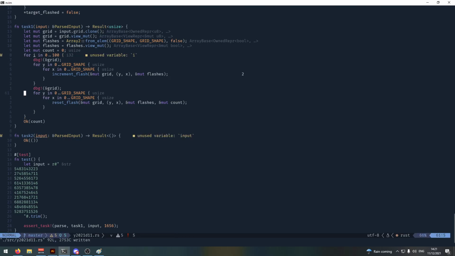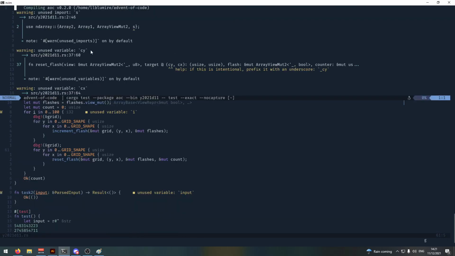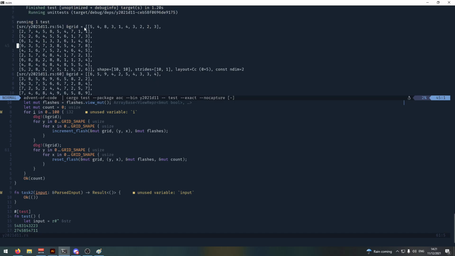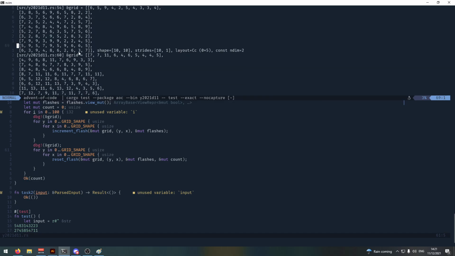Whatever, let's just print all the grids and look at them. It's only 100 of them. So 659, it goes up as we would expect. And then no flashes.